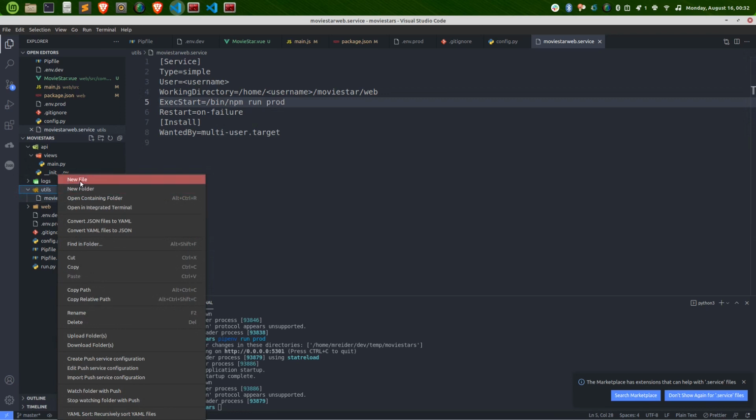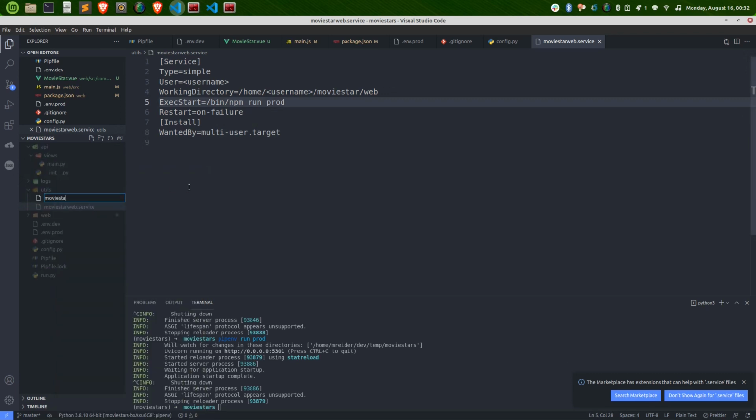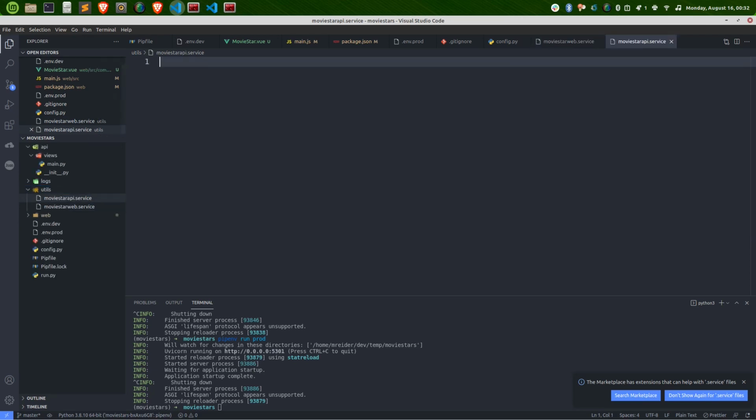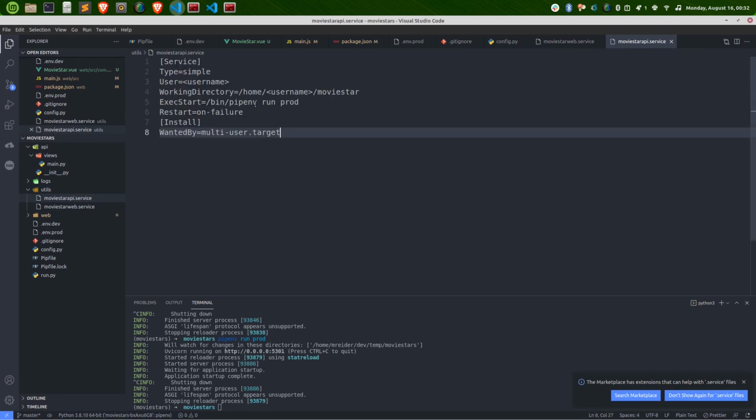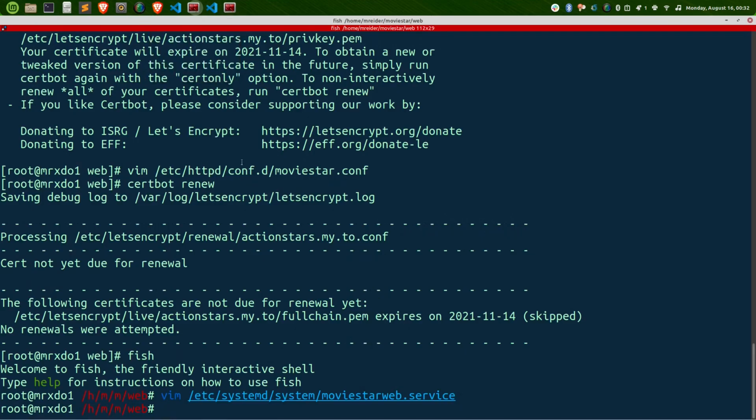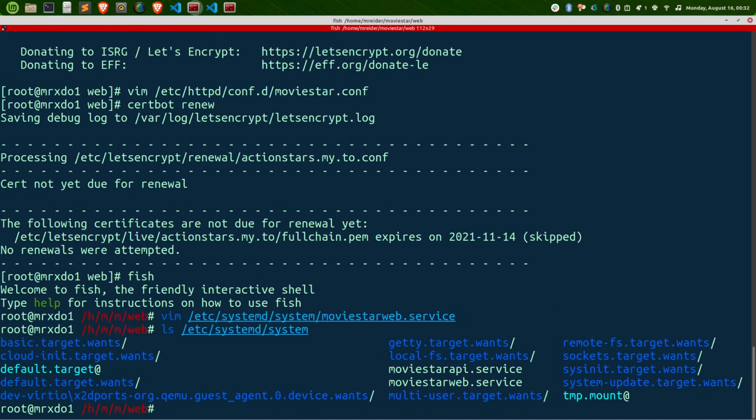We're going to create a new file called moviestarAPI.service. That's your backend. And for this one, we're going to use pipenv. That's our Python. But they're virtually the same service scripts, just different ExecStart parameters. You're going to drop both of these files into your etc systemd system. Once you do that, if you look in that path, there's a bunch of services there. The ones we're dropping are these two.